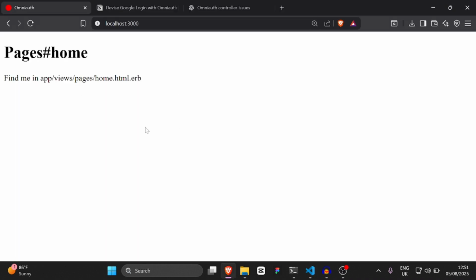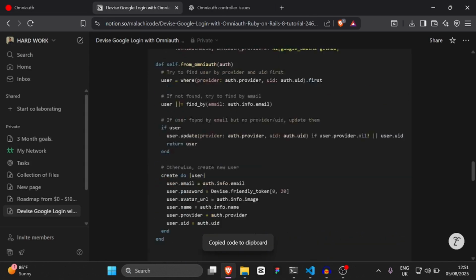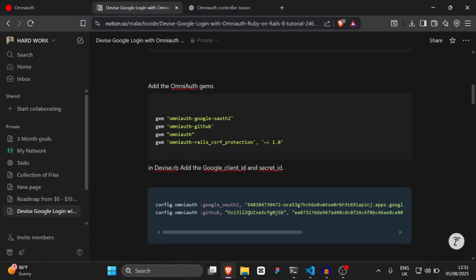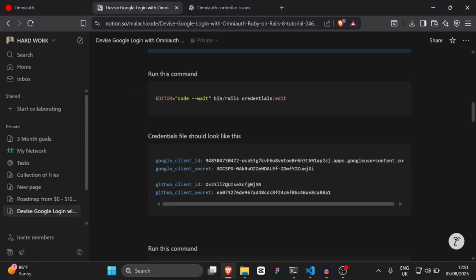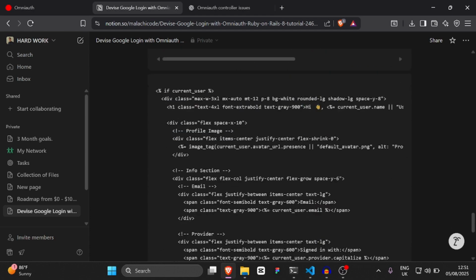Then we're going to go to our application, and inside of here what we need to do is actually add a button to sign in with Google. So let's go ahead and do that. I'm just going to copy the button from the notes like I've been copying everything else, and you can find these notes for free in the description. I just created this file like, I don't know, 20 minutes ago, and it should be working very well. So I like creating files like this.